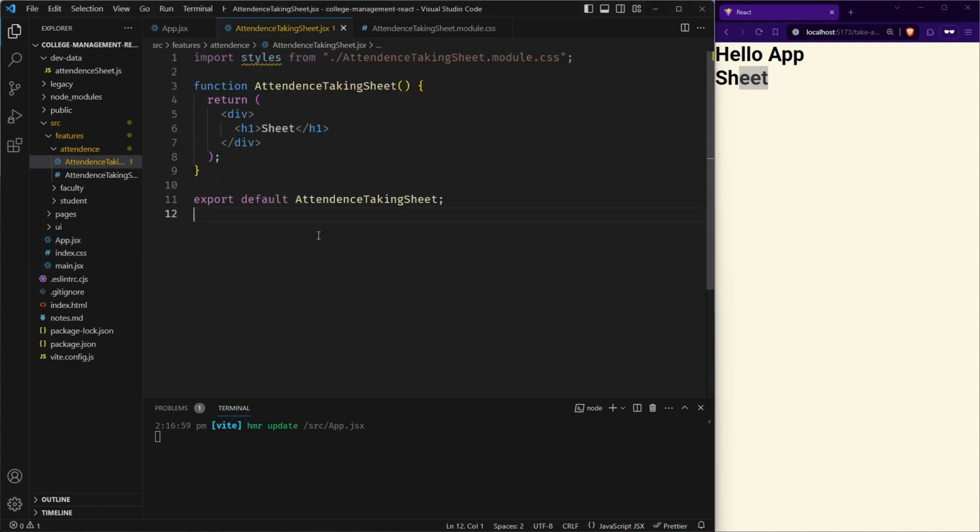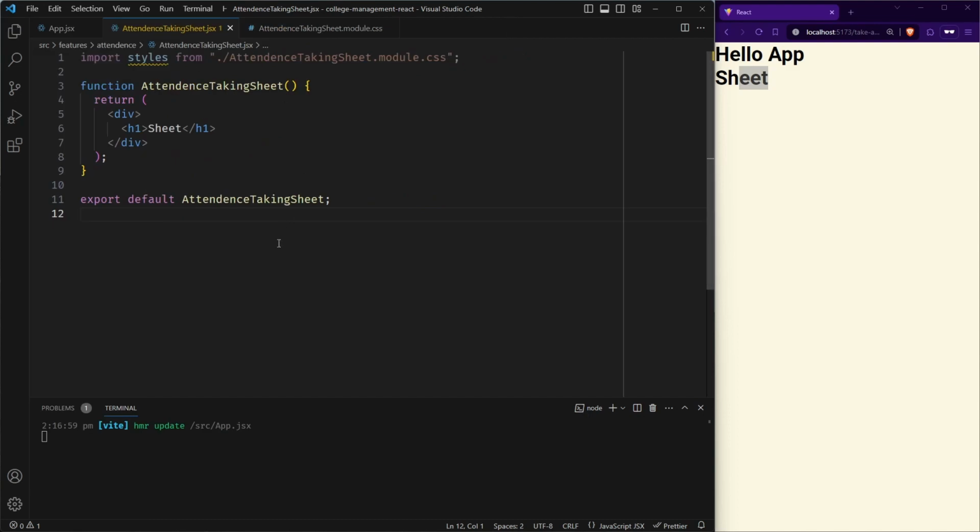Right now it is just a dummy component, and there is no styling at all. I have just linked the style sheet and there is no styling, so I will be starting from scratch. Okay, so let us start.